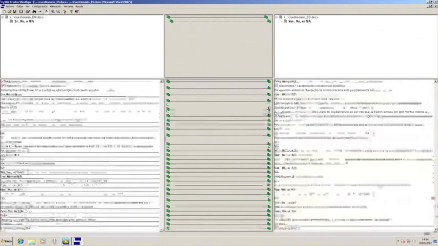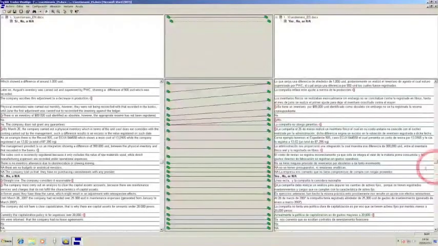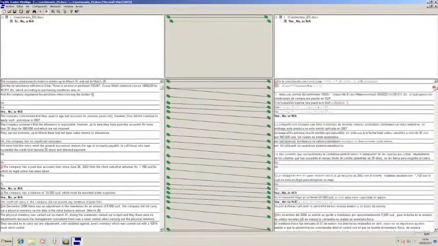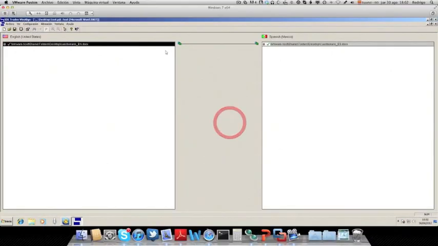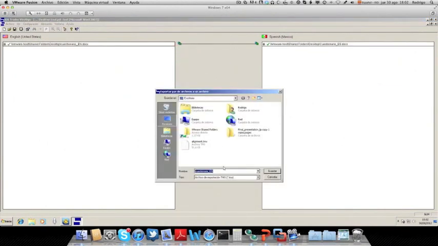Alrighty, so alignment is finished. And finally, what we have to do is export the translation pair, the alignment pair, and it will create a TMX file wherever we want to create the TMX file. And in the next video, we'll tell you how to import that into a translation memory. Thank you.